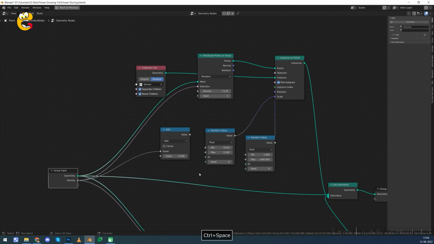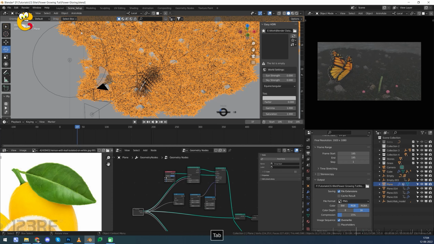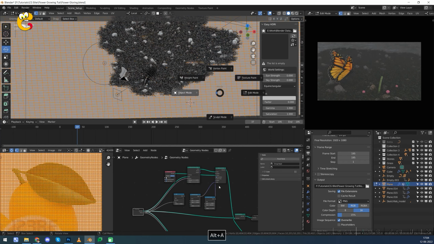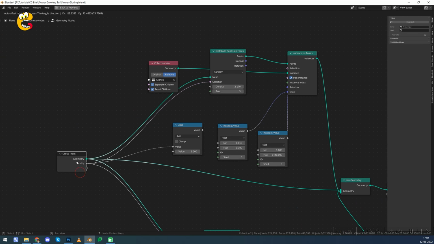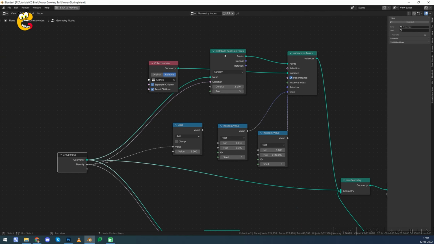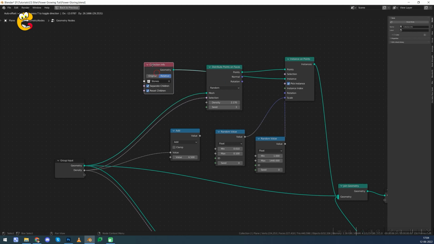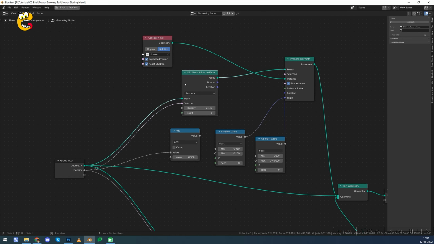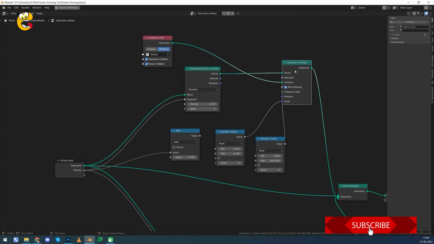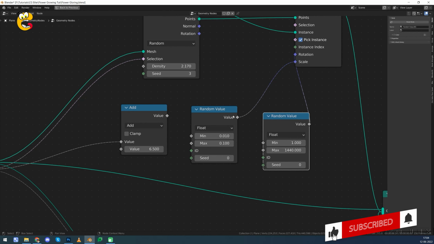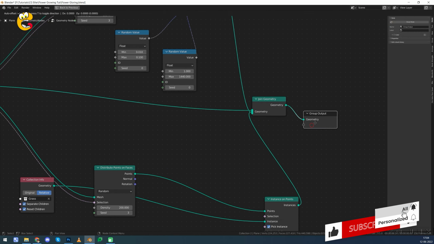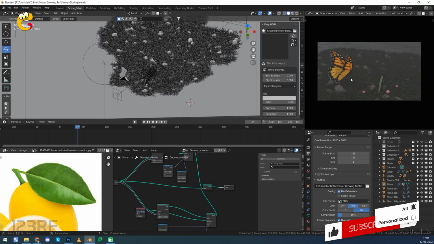I created a small vertex group here, and in this I used a test to create a selection group. Here I created a collection, and then added a distribute points on faces, then instance on points, and this is the random scale and rotation value. And then join this, and this is the final output.